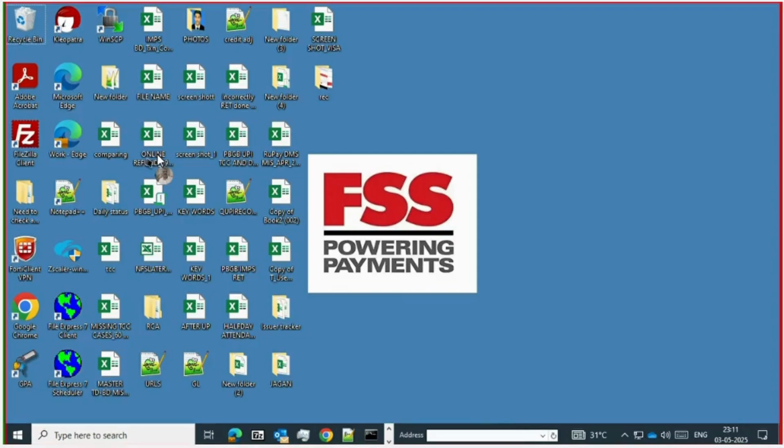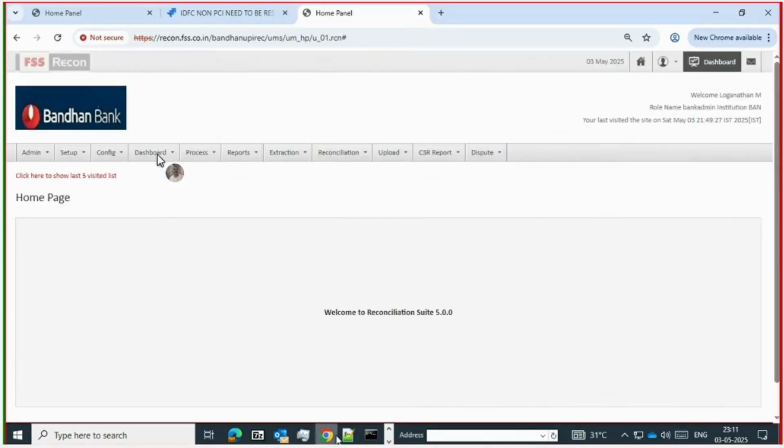The Dashboard option is also used by the developer teams, where they can develop the dashboard as per the bank requirement.